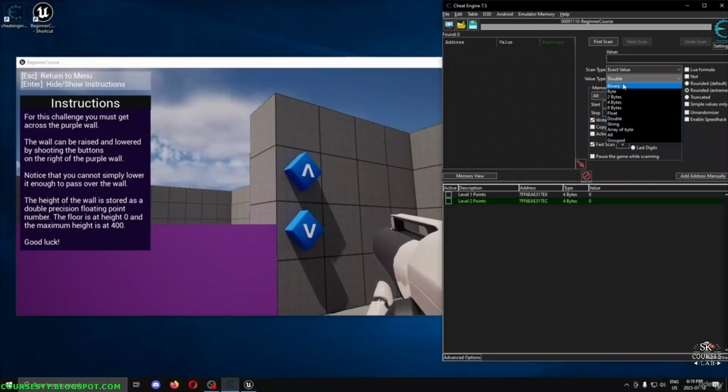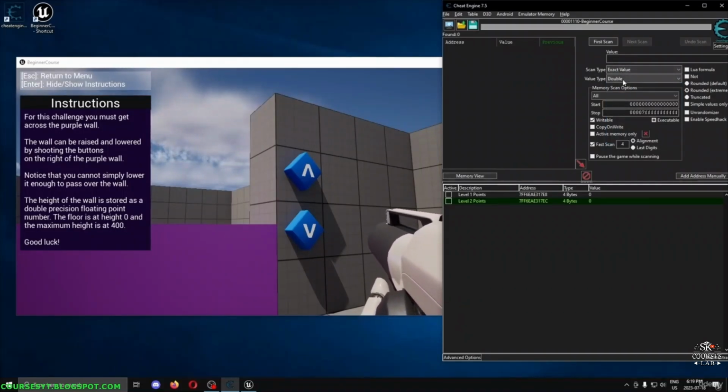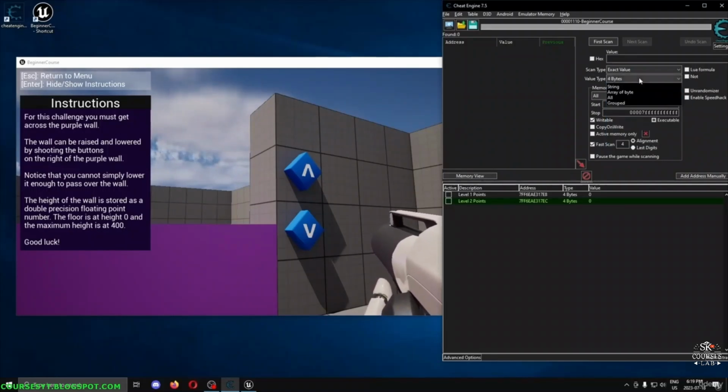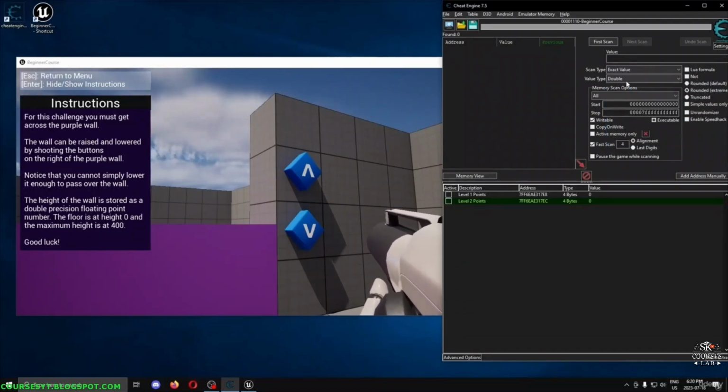Now, there's also binary, string, array of byte, all, and grouped. All of these options can be completely ignored for now. We won't use them as we haven't learned anything about them. So for now, click double. And don't forget, if you don't select double, you won't be able to search for the value, as Cheat Engine will interpret all the boxes as integers if you keep it at 4 bytes. We want to consider them to be doubles. So open the double one. Select the double. And now let's actually get started on the search.